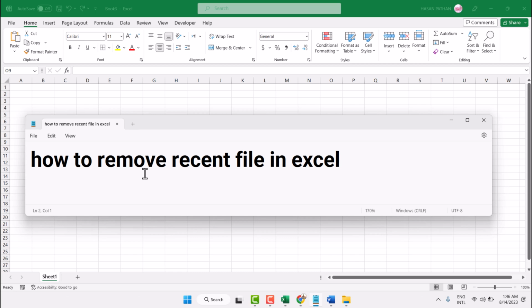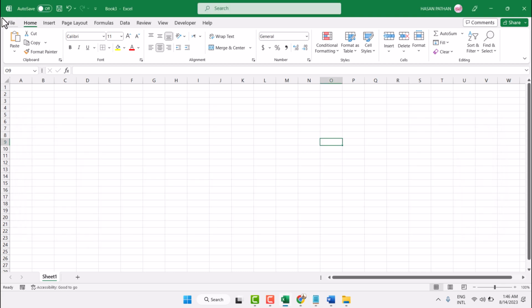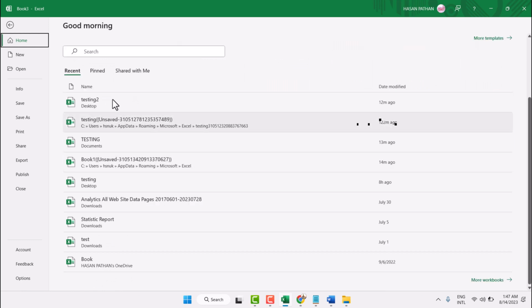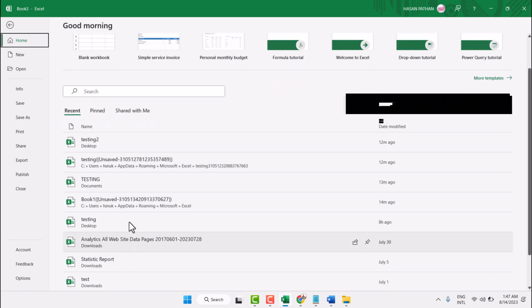In this video, I will show how to remove recent files in Microsoft Excel. So click on File. Here we can see a list of recent files.